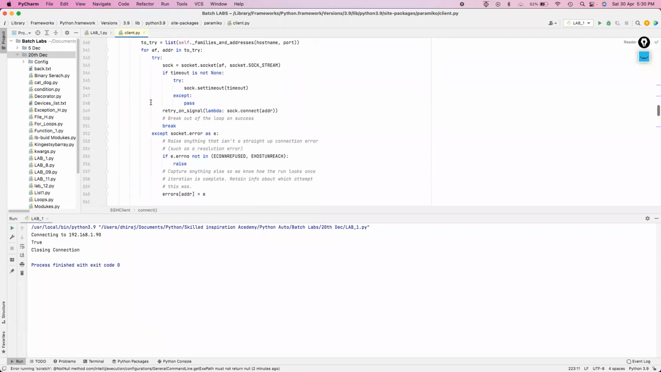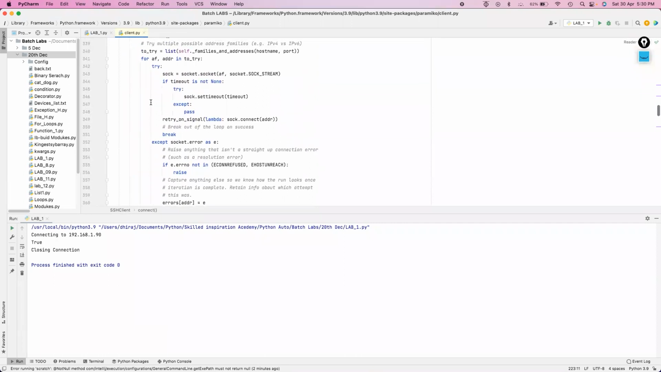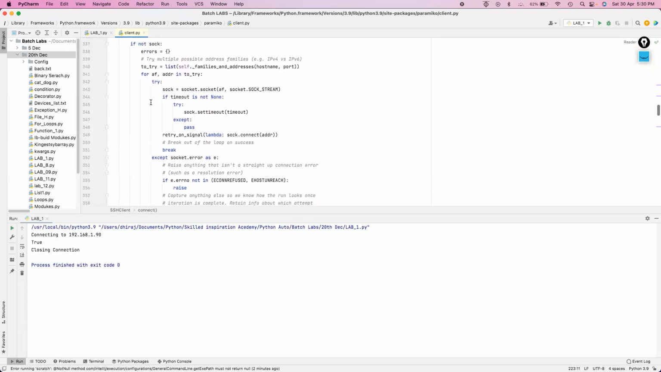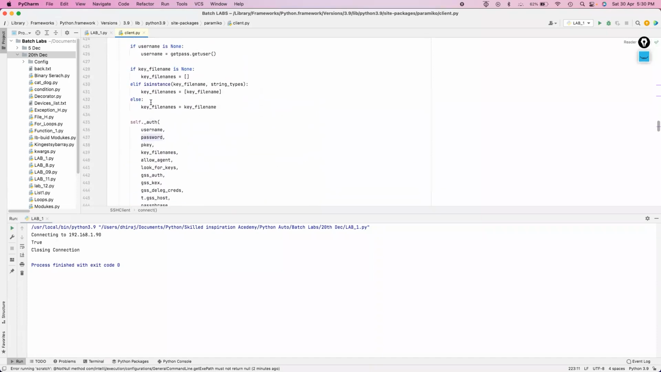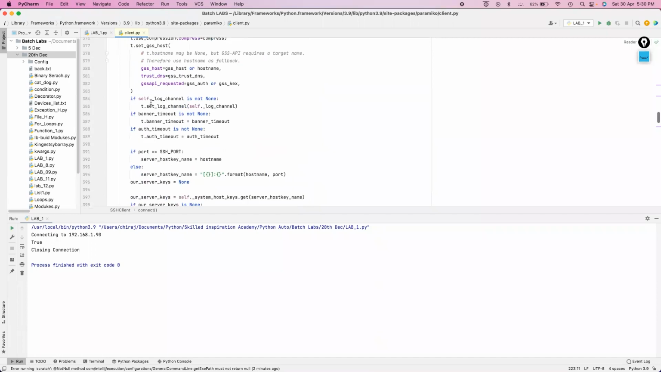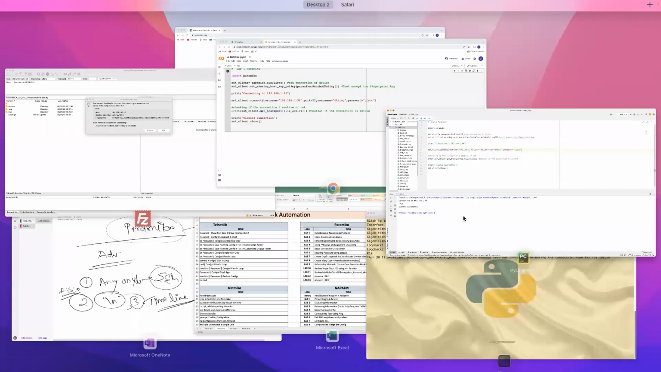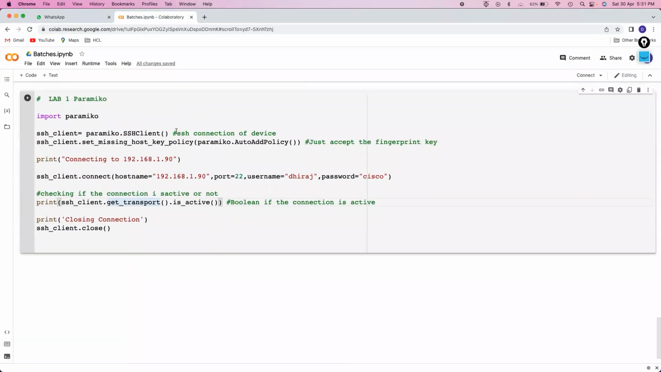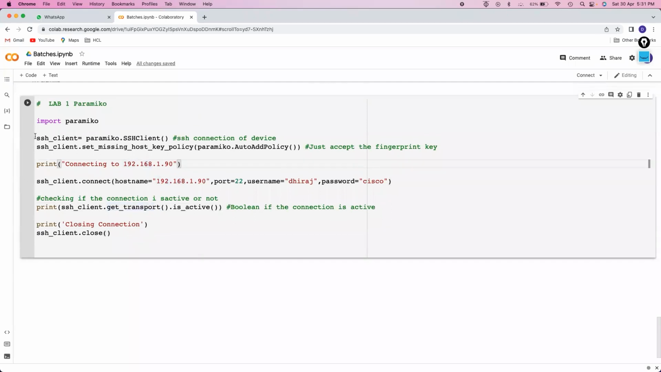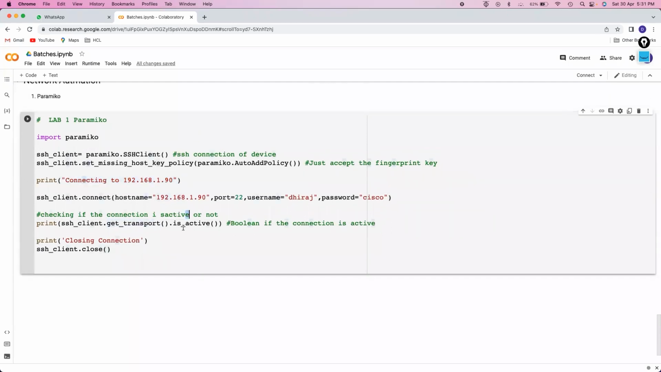No need to worry about the logic, but if you're really interested, yes, you can check it. This is the logic for connecting SSH, only SSH. Okay, so the code has been uploaded already over here. You can have a look. This is lab number 1, but don't try to run it from here. If you run it, it will not work.